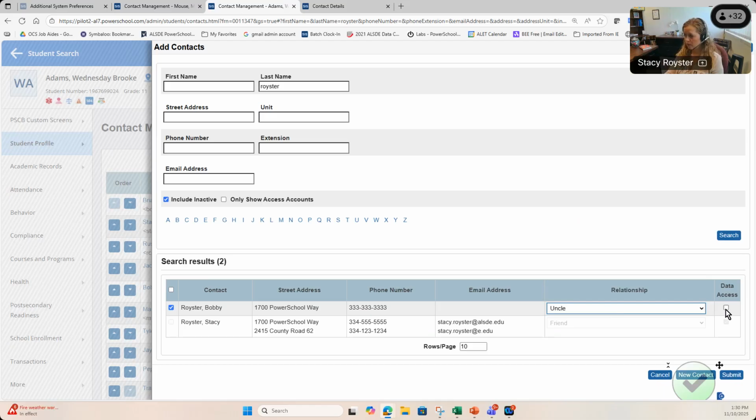And if this is somebody who can have data access, you can go ahead and check that box here. Probably not going to do it for uncle. If this had been father, if this had been custodial parent, then yes, I would probably go ahead and check that data access button, but I'm not going to do it for this record here. And I'm going to move my level data validation out of the way, and I'm going to click submit.